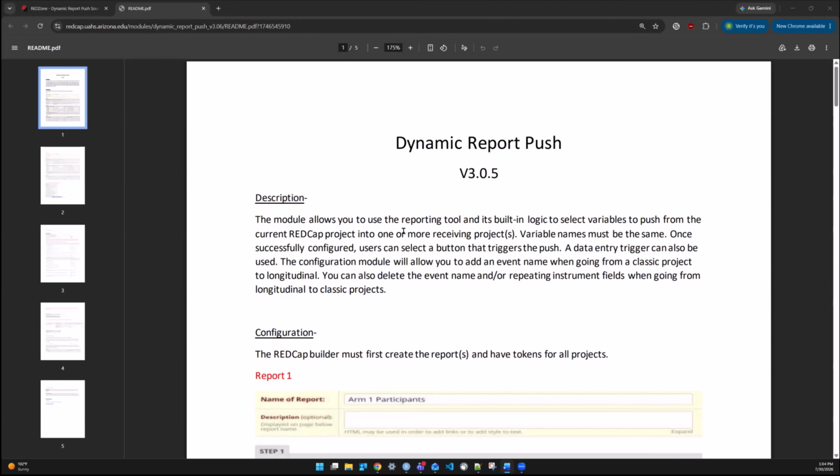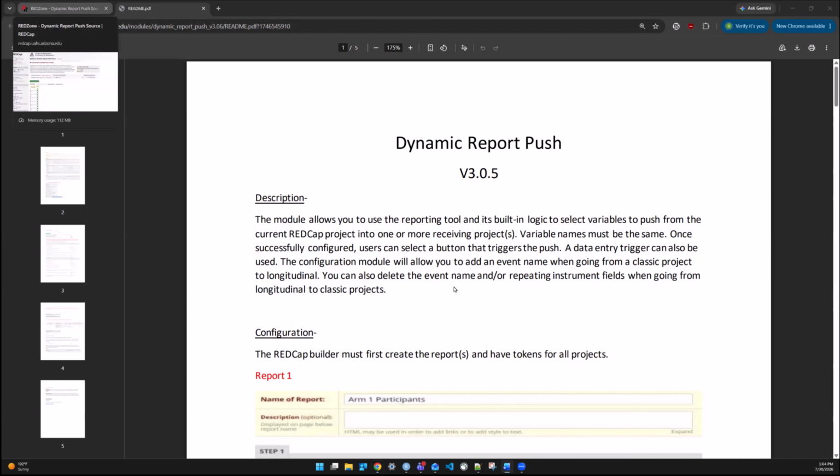What we're looking at right now is the documentation for this module. This is available with most external modules just as a downloadable PDF, just to review the instructions if you ever need to go back and reference them.